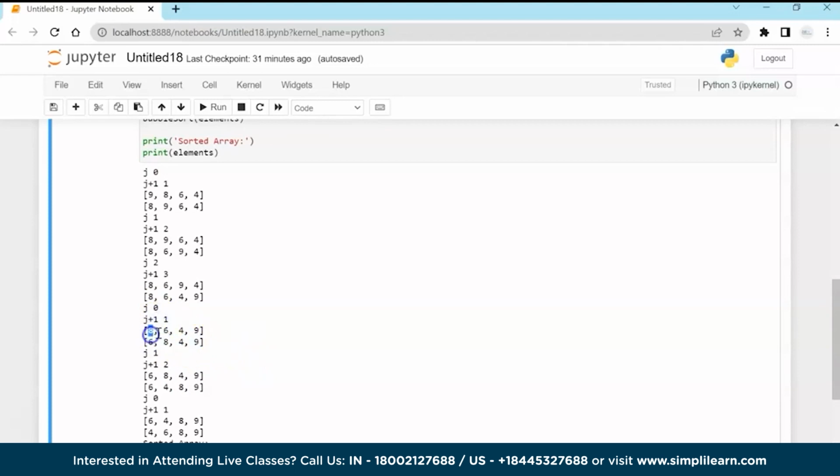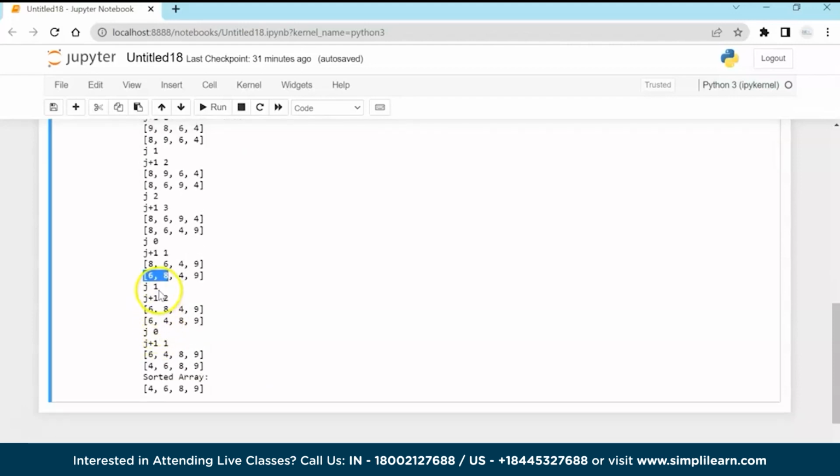So again I am comparing 8 with 6. 6 is smaller, I swap. Then now I am comparing 8 with 4. 4 is smaller, I swap. Now 8 has reached its correct position. Again now I am going back to 0 and will only go to the point of 4. I compare 6 and 4, 4 is smaller, and I get my sorted list of 4 6 8 9.